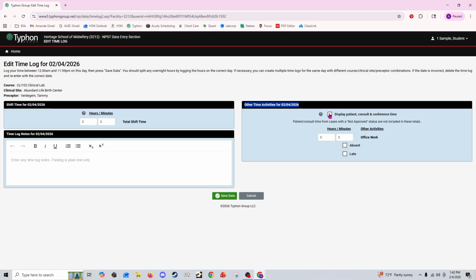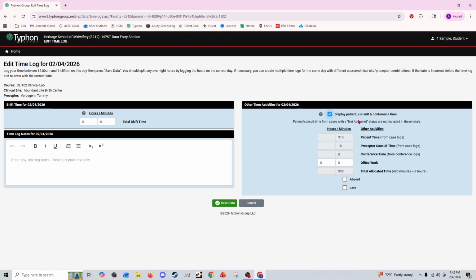So click this button and we'll see now how it populated it all for us. We had 315 minutes of patient time. We had a birth, a prenatal, and a postpartum. We had 15 minutes of consult time. No conference time, no office work. So total allocated would be 330.